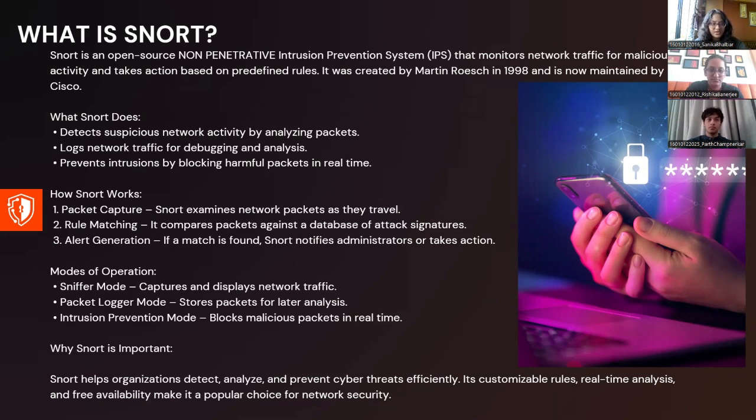How Snort works. One, packet capture. Snort examines network packets as they travel. Two, rule matching. It compares packets against a database of attack signatures. And three, alert generation. If a match is found, Snort notifies administrators or takes action. Its modes of operation are one, sniffer mode, two, packet logger mode, and three, intrusion prevention mode.